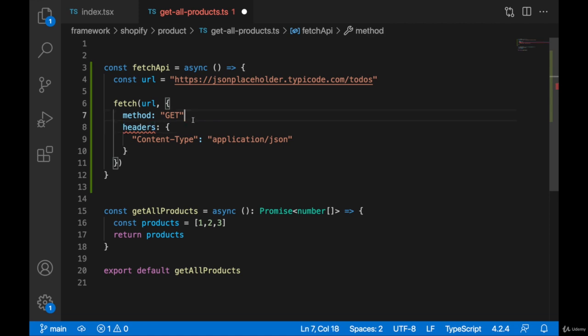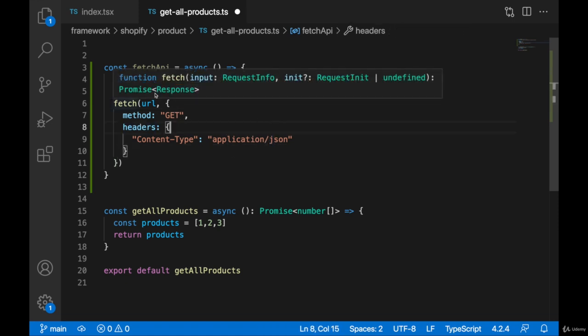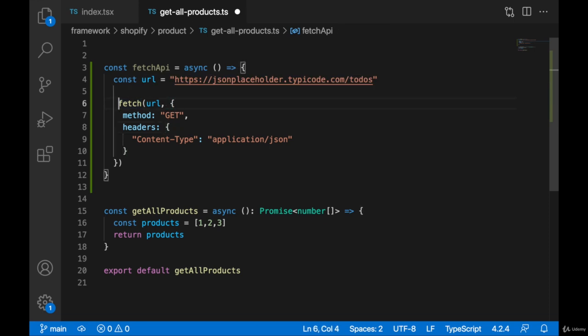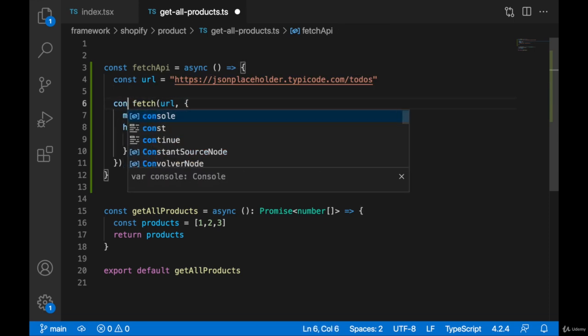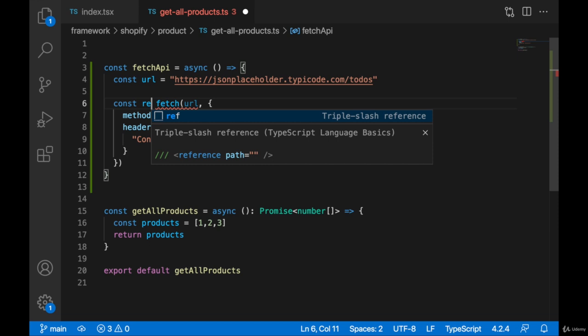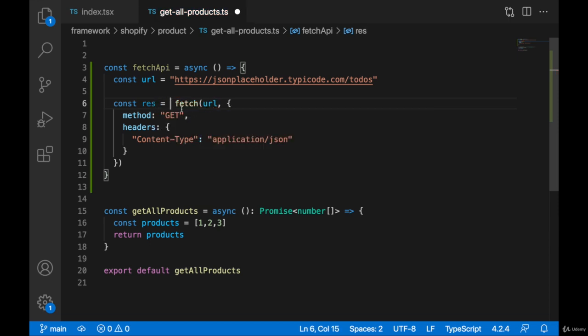Headers, don't forget the comma, and we want to fetch the data from this URL. This will make a request to jsonplaceholder.typicode.com/todos. It will make a GET request. In the headers, we specify we are expecting to get back JSON data, and it will return this data. The return of this we can assign to a new variable. Let's write const, and call it something generic, so response.